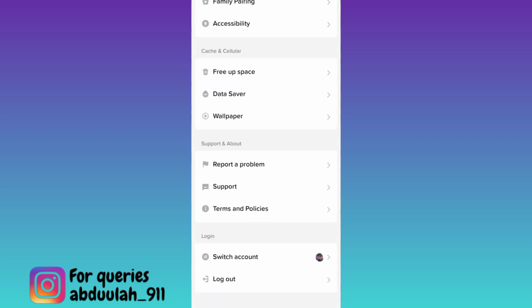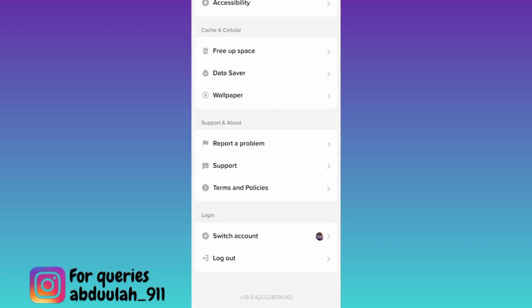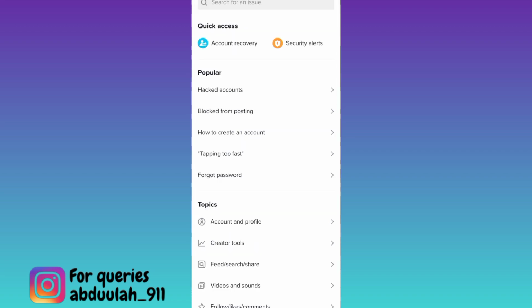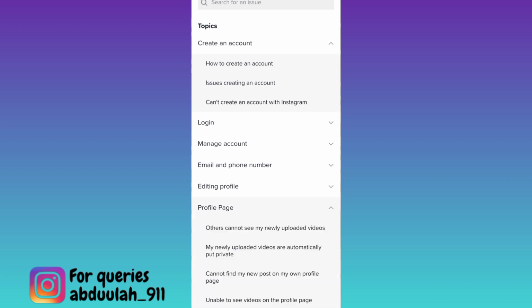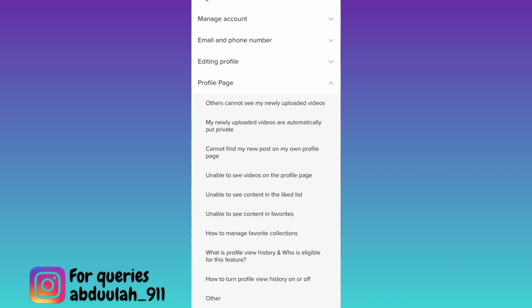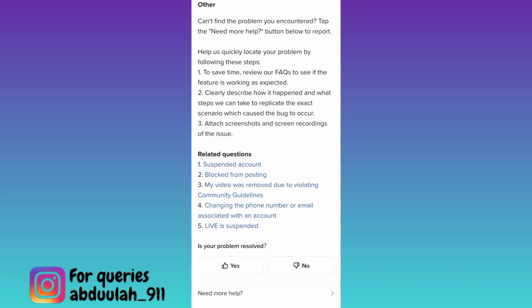Scroll down and click on Report a problem. Then select this Account and profile option. Click on the last option, Profile page, and scroll down. Then click on Other. Click on Need more help.